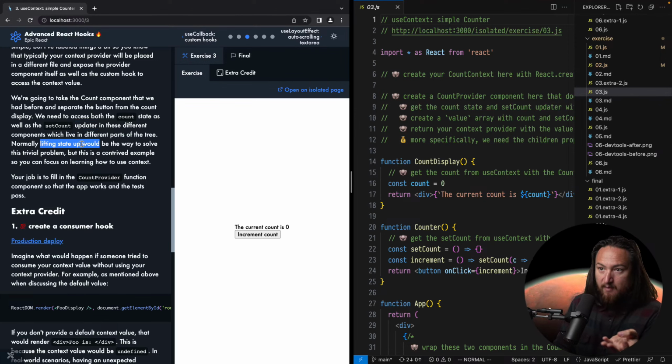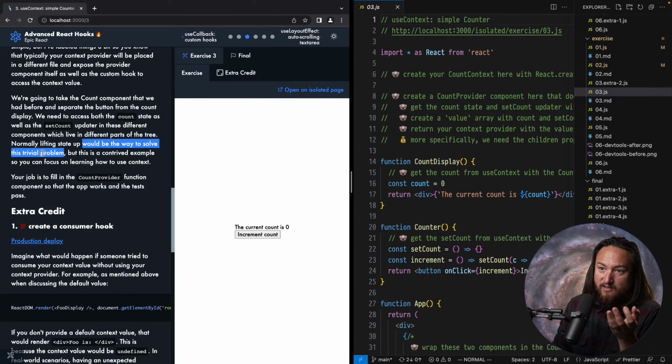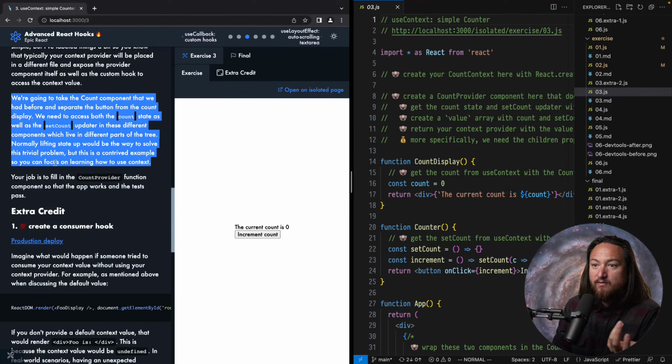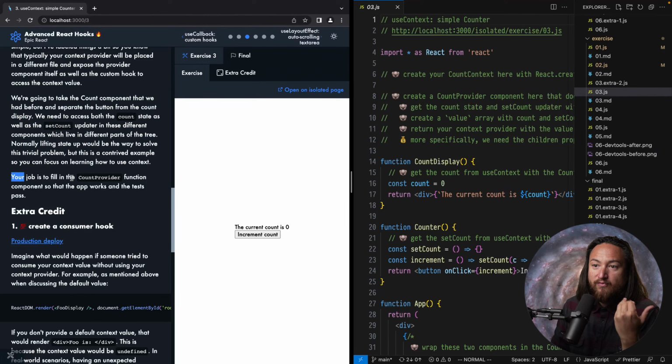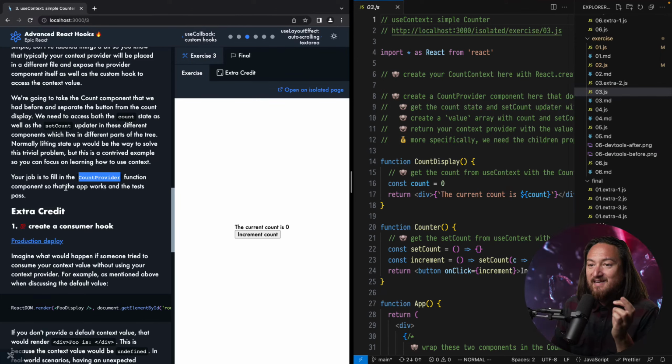Normally, lifting state up would be the way to solve this trivial problem, but this is a contrived example, so you can focus on learning how to use context. Your job is to fill the count provider function component so that the app works and the tests pass.